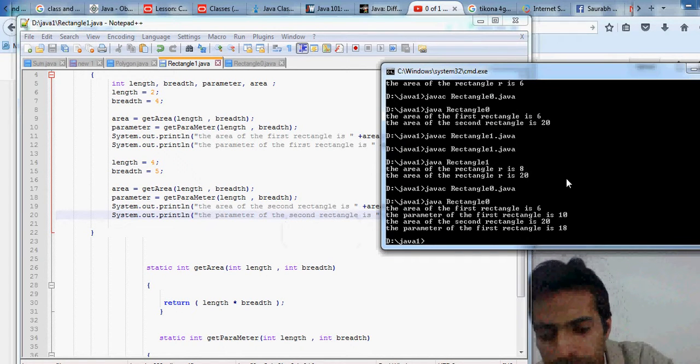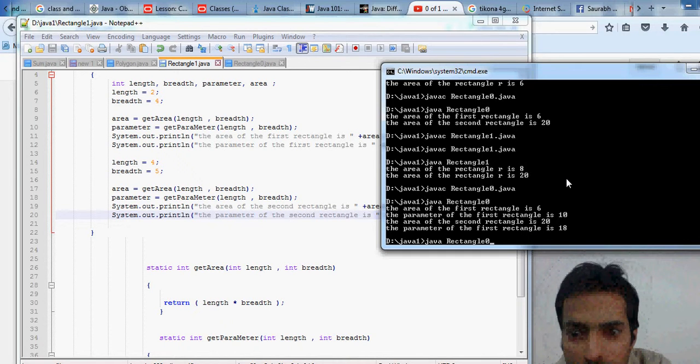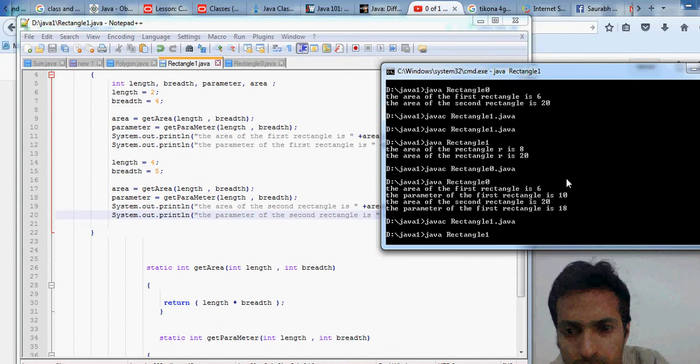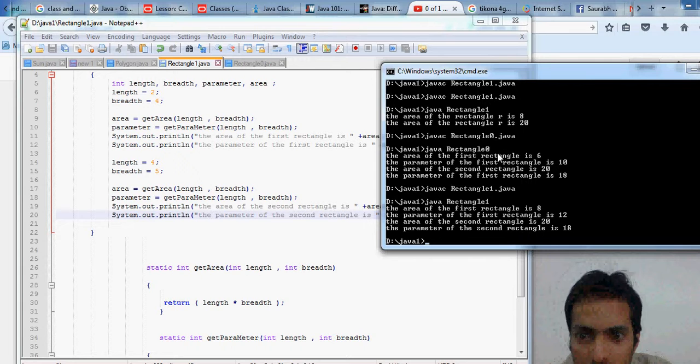Now let me recompile it. The name is rectangle 1 now, not rectangle 0. Now you can see that both the programs are resulting in the same output. For the first rectangle the area is 8, and for the second rectangle the area is 20, and the parameter is 12 over here and the parameter is 18 over here. So you can see that both these programs are running perfectly fine.